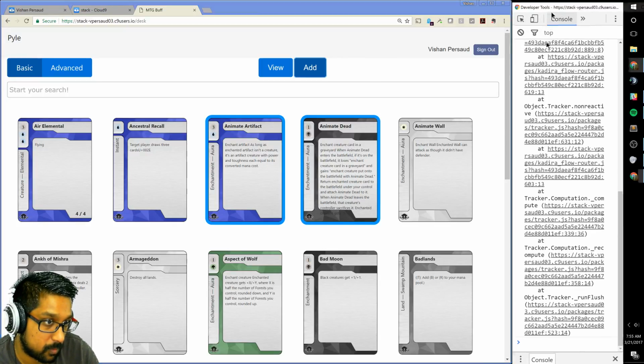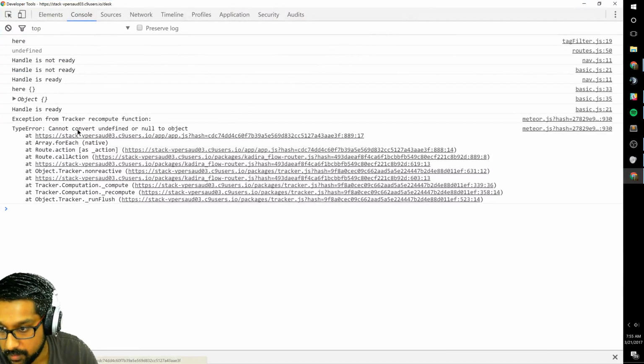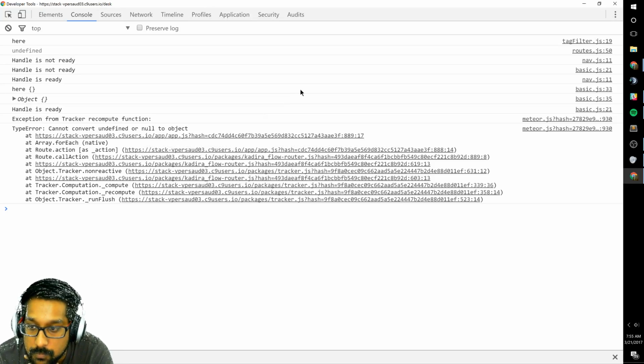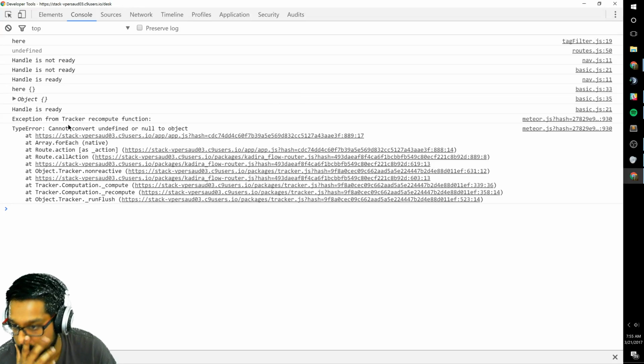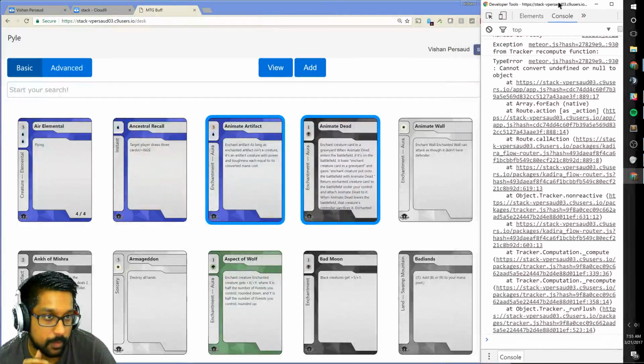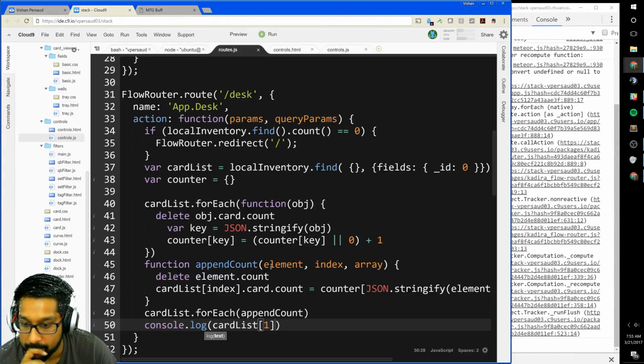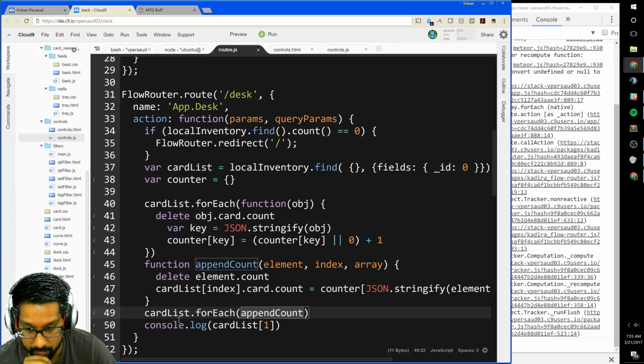We have a whole bunch of business. You cannot convert undefined or null to object. Add array for each. Okay, well that's an error. So where are we? So this for each. We have a pen count, and we have card list.